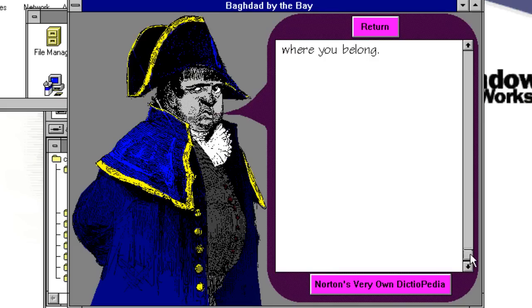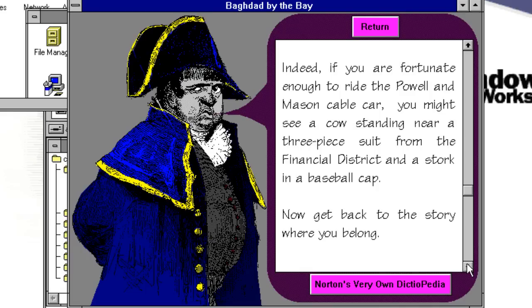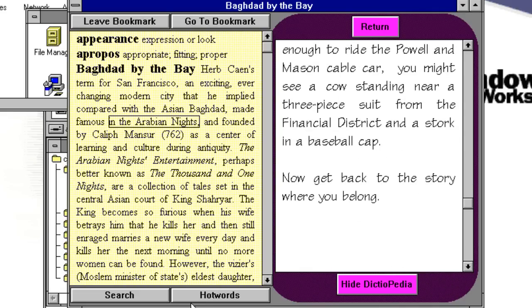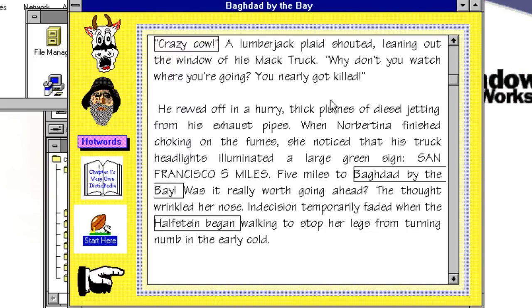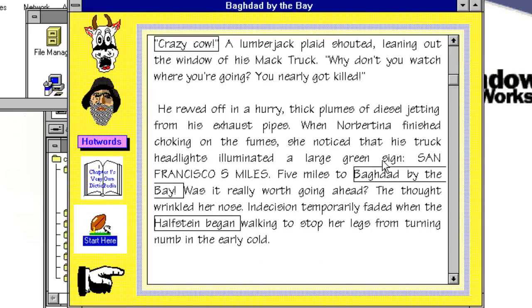I don't want to... How long is this? I thought that said slut. I think this is a kid's game. Oh, I don't want to see this. Half-steen began. Oh, I don't want to... Fuck, get out of here, Norton.